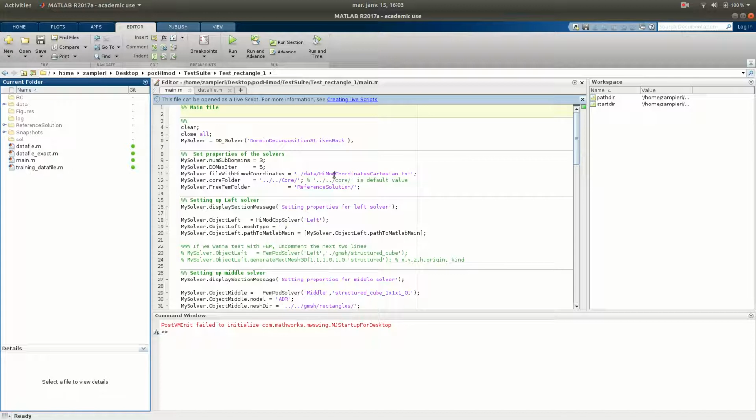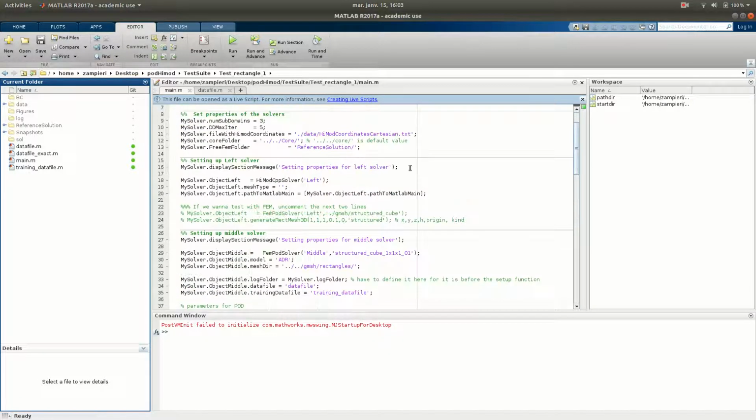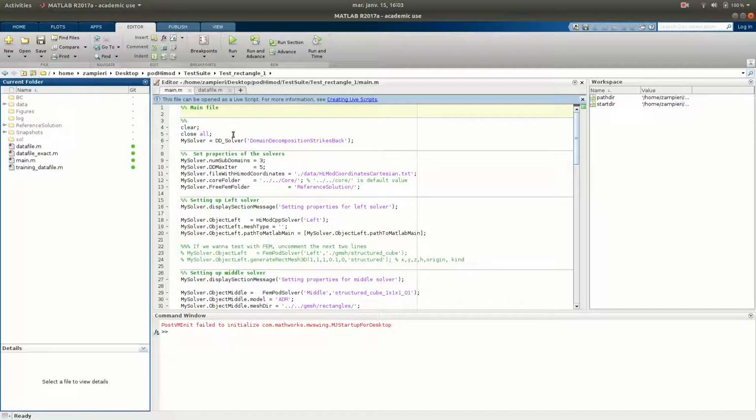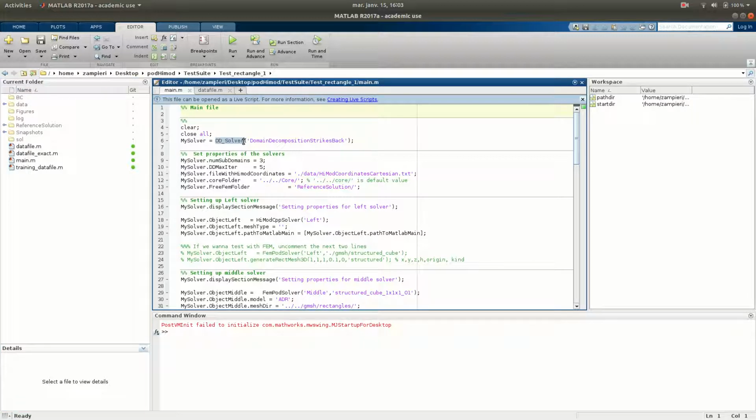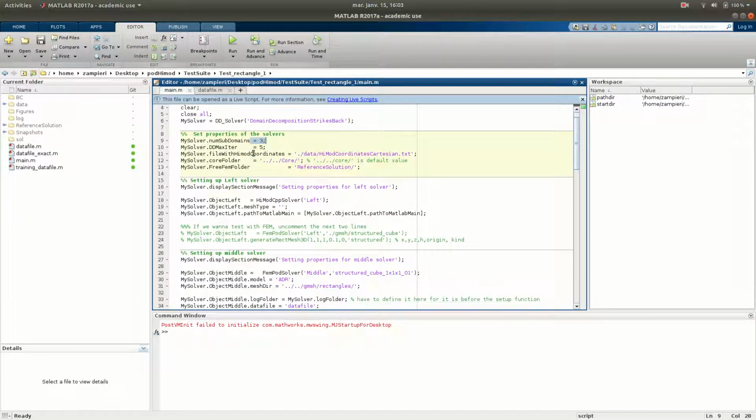the test rectangle, we'll do a test on a rectangle, on a parallelepiped. So first of all, we create an object domain decomposition solver, and we can declare the number of subdomains. We have 3 parts. We declare the number of domain decomposition iteration. I can put 3 because it's going to be faster.